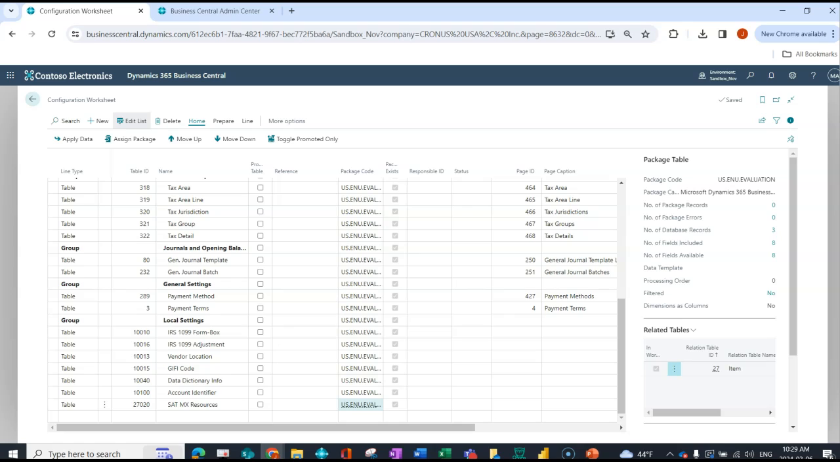So the difference between a configuration package and a configuration worksheet is a configuration package allows you to be able to update multiple tables in one process. You can set a processing order so that it will apply data in the order in which you select it. The package is also where the system knows what fields and filters have been selected so that your data lands in the right spot.